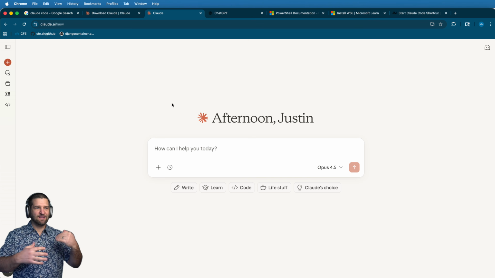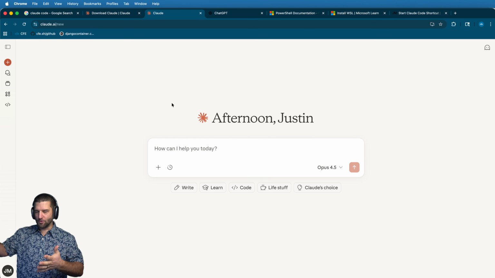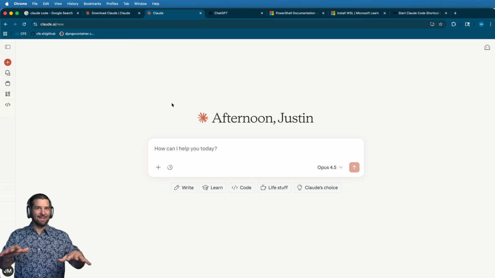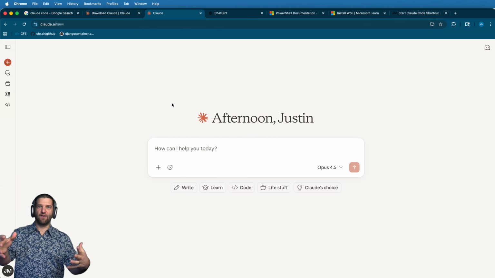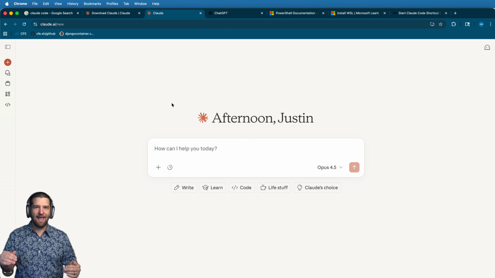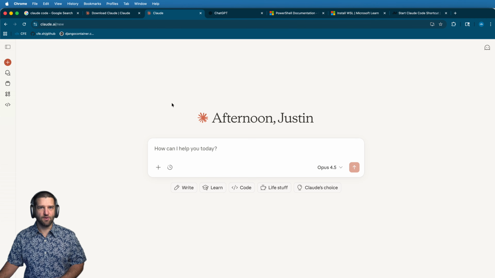Instead, we want to have that same sort of chat interface, but working inside of a folder on our local machine. And that's it. So that folder has files in it, whatever you want to put in there. And then Claude will be able to talk to those files, make changes to them, and do all sorts of really cool things with it.